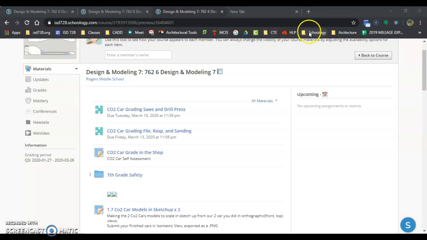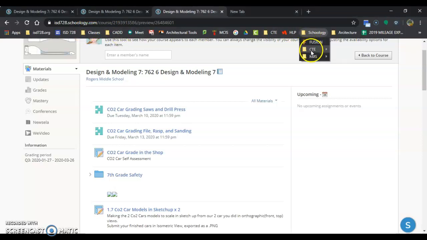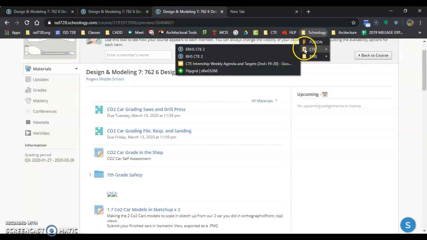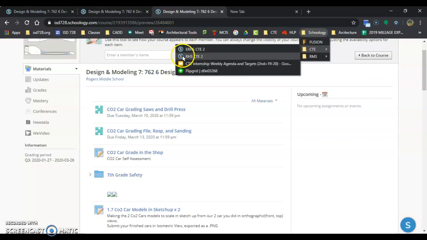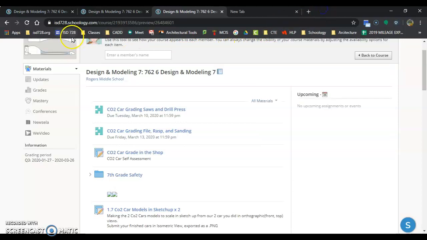Inside my folder, like a Schoology folder over here, I have my class, and then I have all of my information in that class. So if I have a Flipgrid for that class, if I have my weekly agenda for that class, if I have my Schoology class, that's all right there. So I'm going to take you through setting that up.